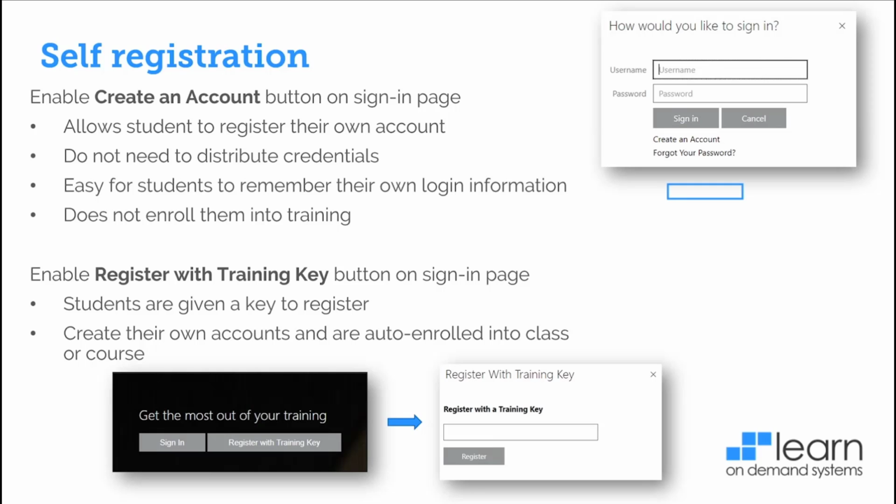Your organization can be configured to allow students to self-register. This means that your TMS, Training Management System login page will have a Create an Account button, and users can click the button and enter their own information in, including their own username and password. And this method takes some of the burden off the administrator and lets the student handle their own registration.